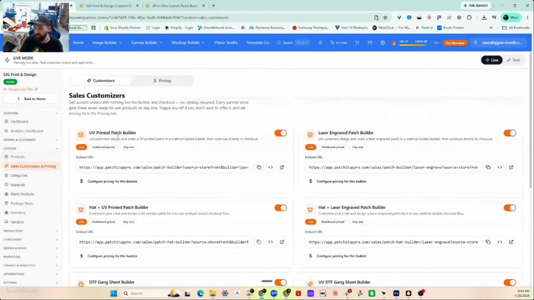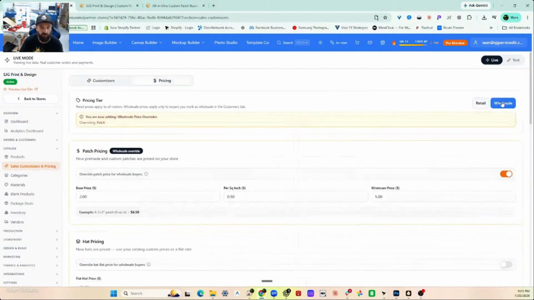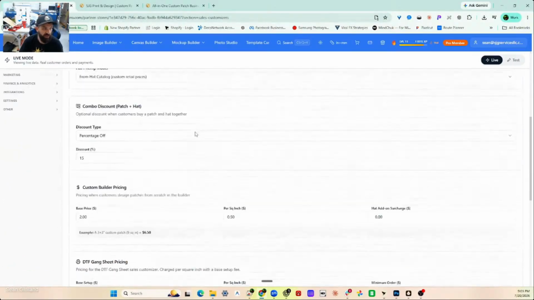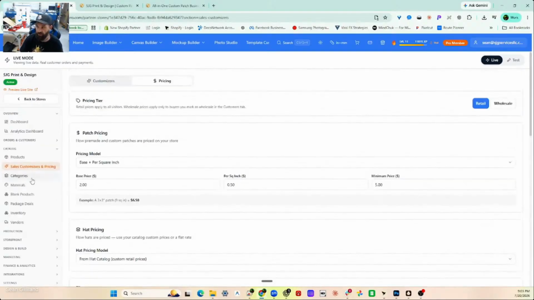This is going to be your actual sales customizers, like your patch builder and all that, how you set them up. That's the direct link to it. You can go to your pricing right here. Again, there's wholesale pricing, there's retail pricing. This one, for our patch pricing, it's going to be $2 on the base price plus 50 cents per square inch, or a $5 minimum. So, that equals 6.50. Same thing for these. You just kind of set everything up as you want so that it builds out correctly by the square inch or whatever.